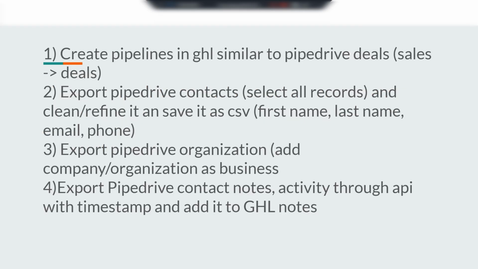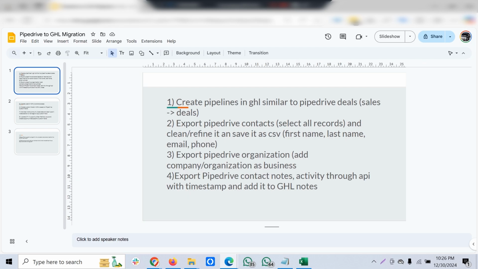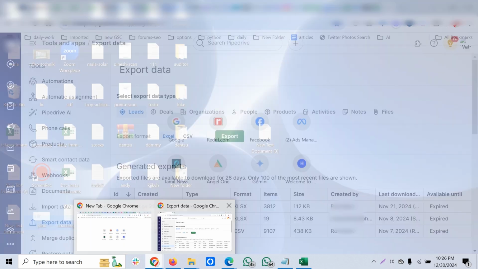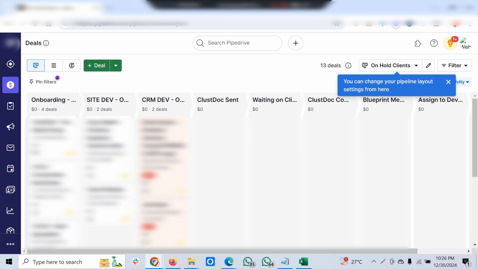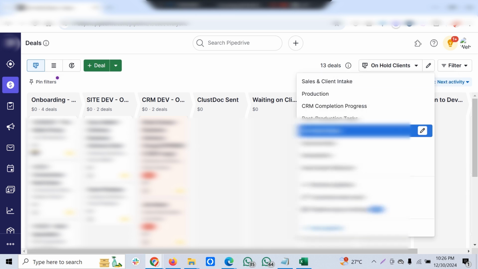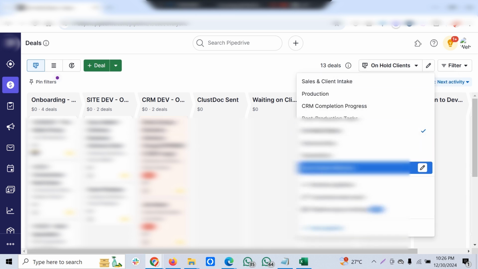to create pipelines. Pipelines would be very similar to GHL. You can have multiple stages in Pipedrive, and most clients would like to have multiple pipelines, with each pipeline having multiple different stages. You can have multiple pipelines here and multiple stages here.